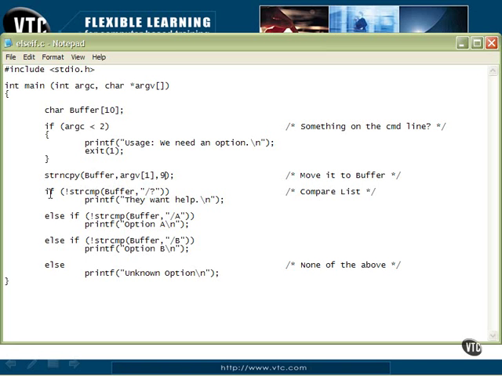Well, what's a 0 inside an if? It's false. Well, we want to arrange our logic so that if this does compare properly and is true, then we'll print out they want help. That's where we use the not, the exclamation mark, or some people call it the bang. If these two are equal, strcmp returns 0, the not turns it to non-zero or 1. The if works, and we print out they want help.